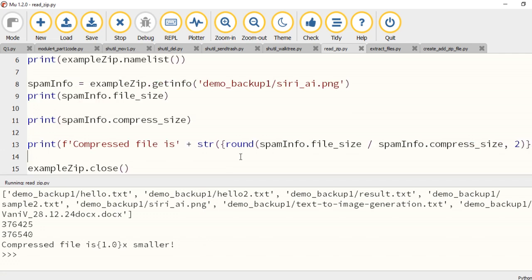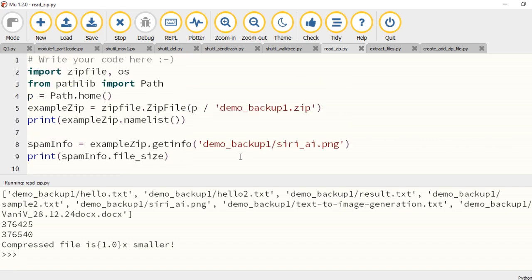Okay, so basically this was about when you already have a zip file and you are going to read the contents of it. So how do you do it? Import the zipfile module. Under the zipfile module you call the function ZipFile, and under that you give the path. If you want to see all the contents of the zip file, namelist is a function.